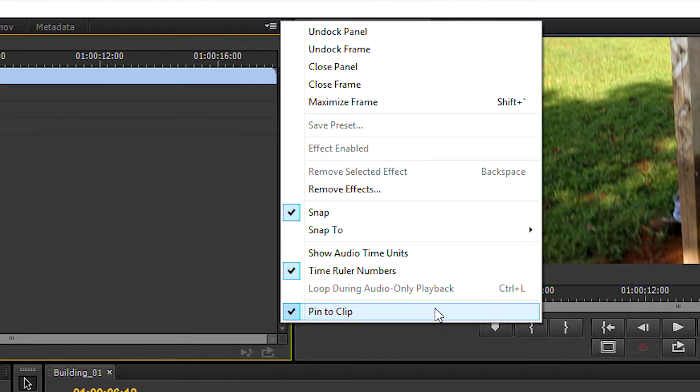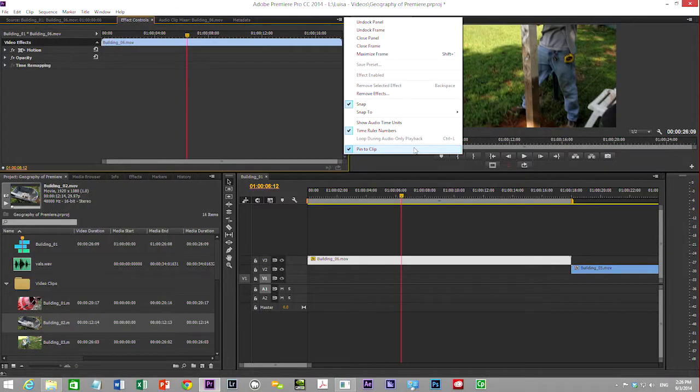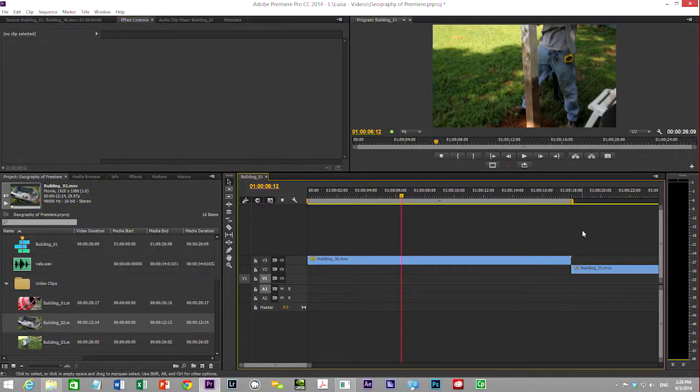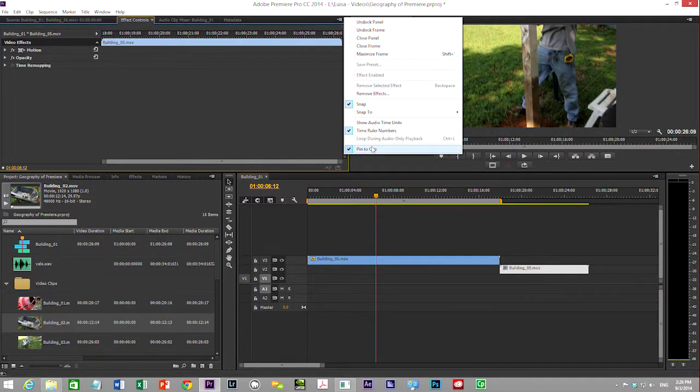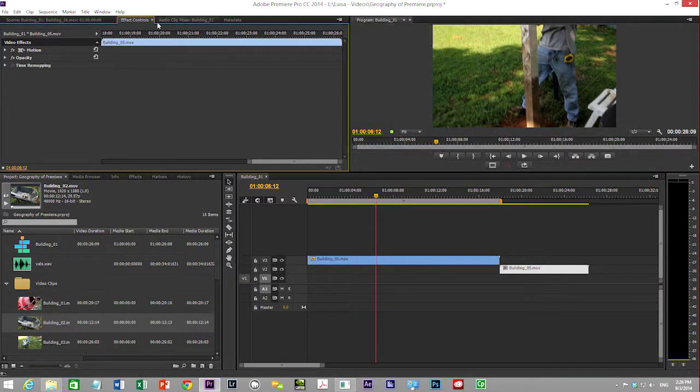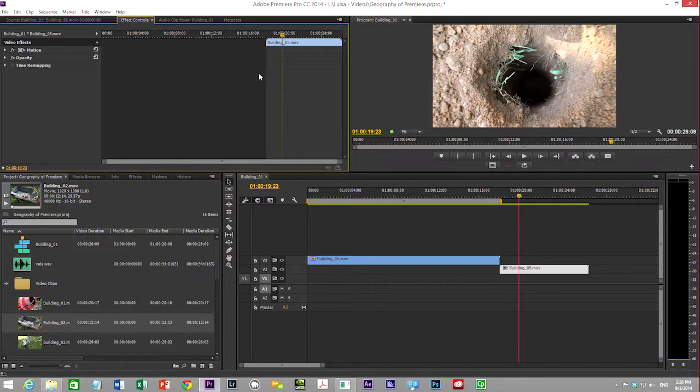So I'm going to select this second clip in my timeline. I will do a zoom to fit. And now I'm going to deselect pin to clip. What that means is that I will be able to zoom my view outside the boundaries of the clip. In other words, I'm zooming outside of the duration of the clip.